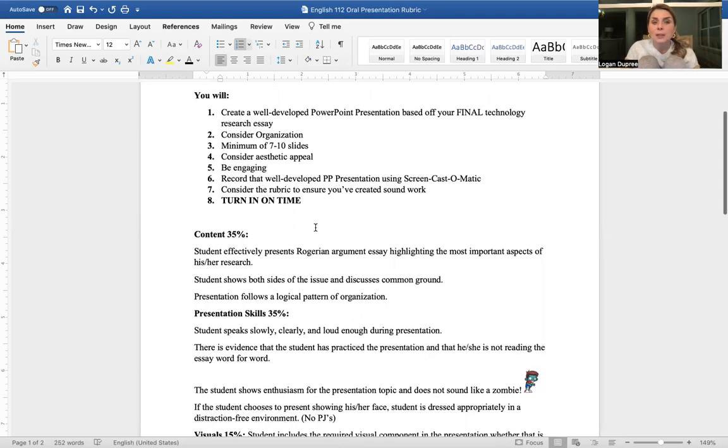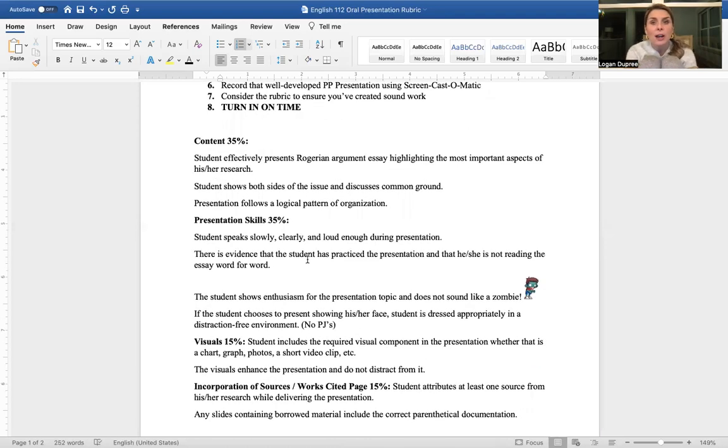So now let's talk about the rubric. 35% of your grade is going to come from content. It's going to ensure that you've effectively presented your argumentative essay. And I'm sorry, that's from an old assignment.